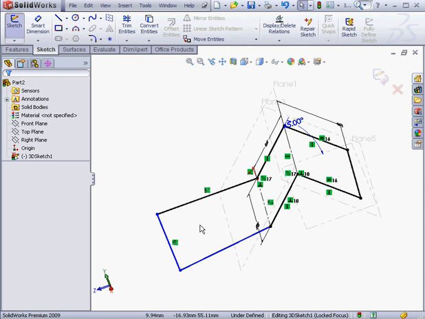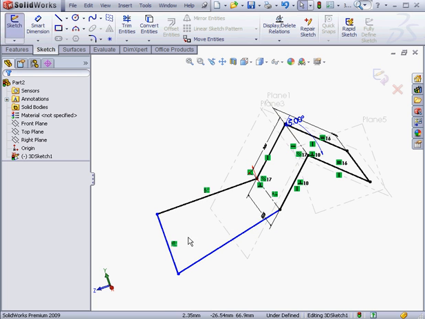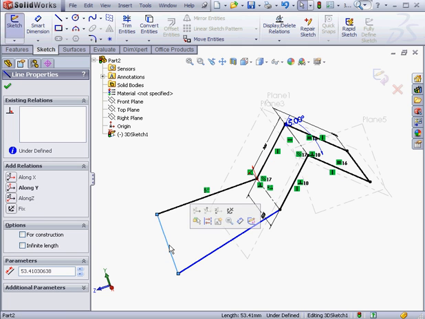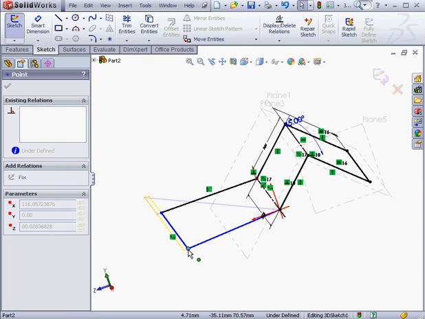From this perspective here, the sketch looks fine. But when we try to rotate the sketch, the problem becomes clear. So let's fix this problem. Let's select and delete this relation. Then we select the line that we messed up. From Add Relations, click along X. OK. Now let's grab this point here and drag it back out accordingly.